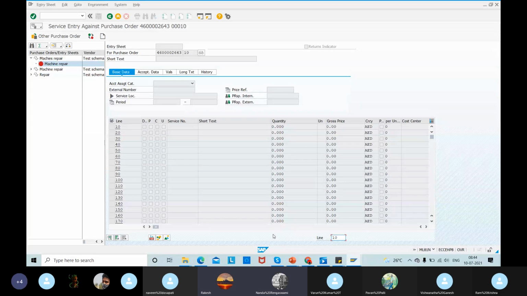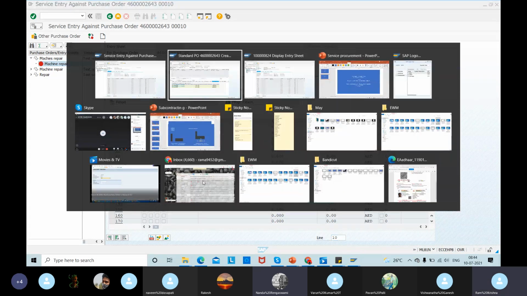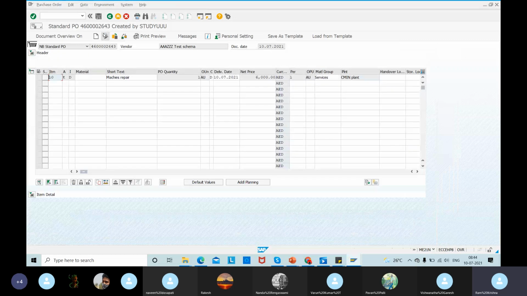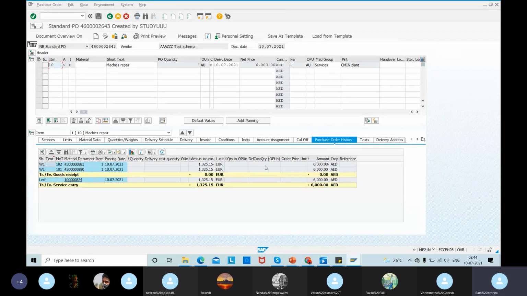Ram, once we cancel this SES, will it be taken off from the PO as well? It will not be taken off. Nowhere in the system will it be removed. If you cancel GR also, it will not remove anything. But a reference document will get posted here. Can you see here? 102 got posted, minus 6000 AED. It's a cancellation document. Getting my point? It is not removed anywhere from SAP.